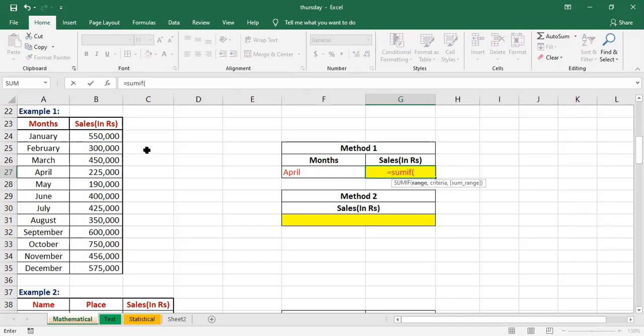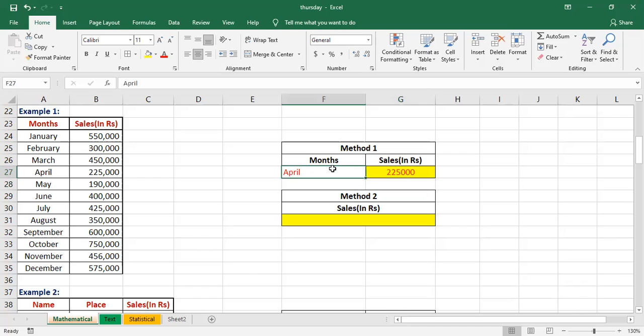Sum of, select the range, comma, criteria, select the cell, comma, sum range, this. So now it is displaying 2,25,000. Why is it showing 2,25,000? Because here I have specified that I want to know only the April month sales. So it is displaying here.